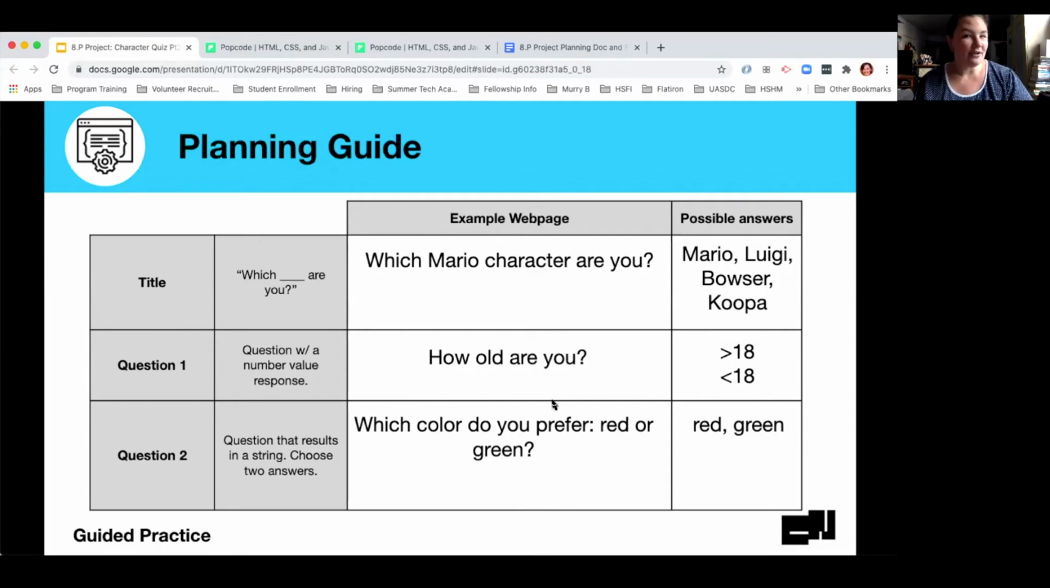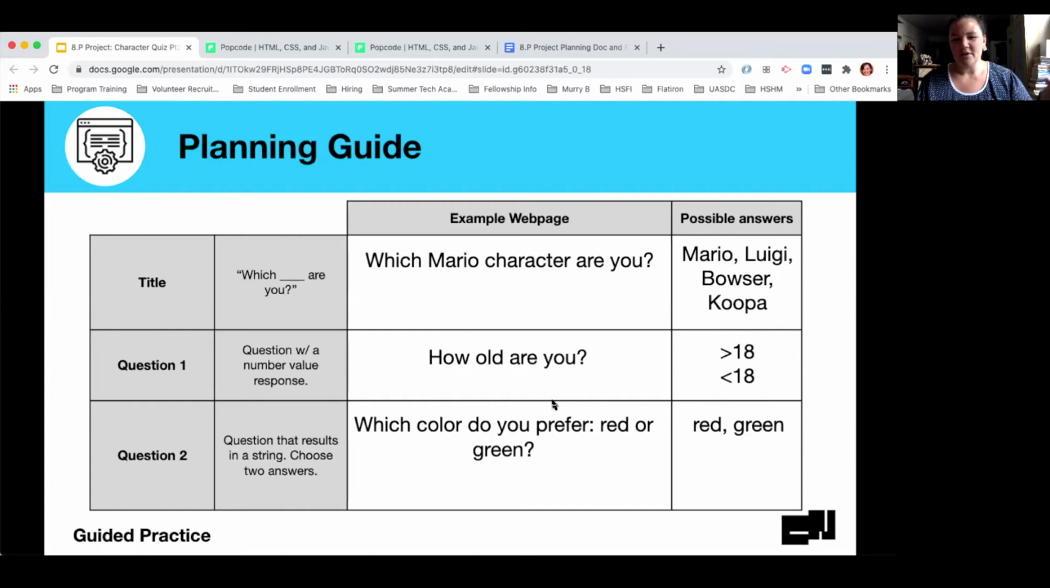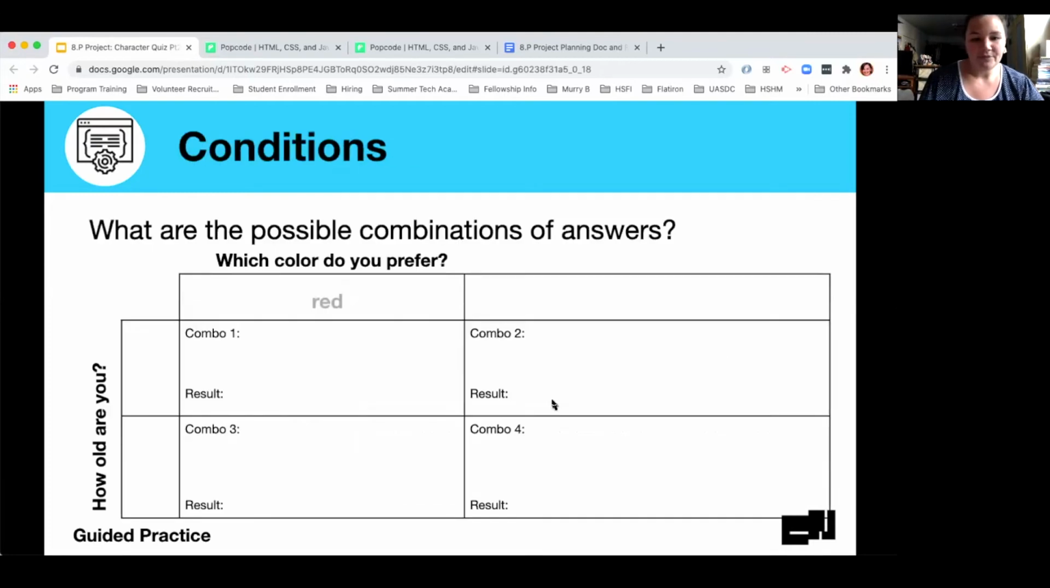You have already created something like this for Unit 7. So now you have to think, okay, what are the possible combinations of answers, right? Because you have 2 questions, each with 2 possible answers. So how many combinations might there be? So let's check it out.